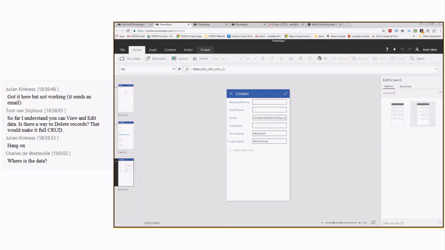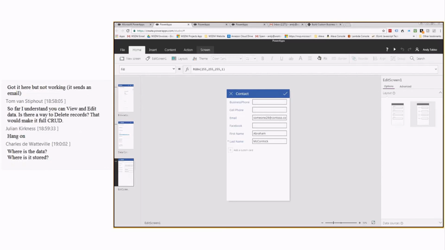Where's the data? Actually maybe Julian or someone else can answer this. I believe if it's live, it's stored within the Azure storage system. And then that data, if you're using the TP model, syncs to the appropriate data as often as you want it to.